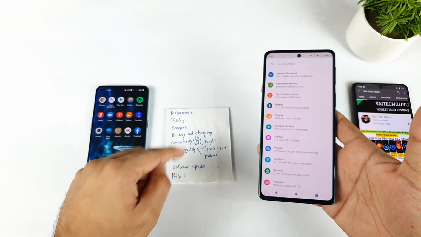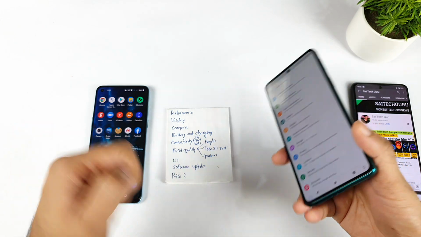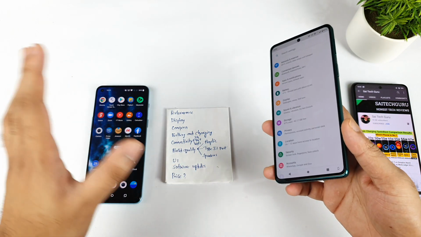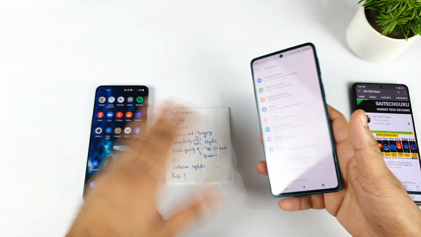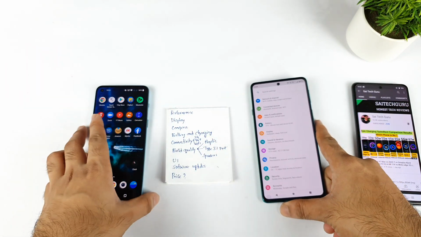And the UI is really good with this stock UI. That's another plus point for this phone. Even the camera is not bad. The camera is kind of okayish. I can give it a drop in terms of the camera, except for low light and everything.